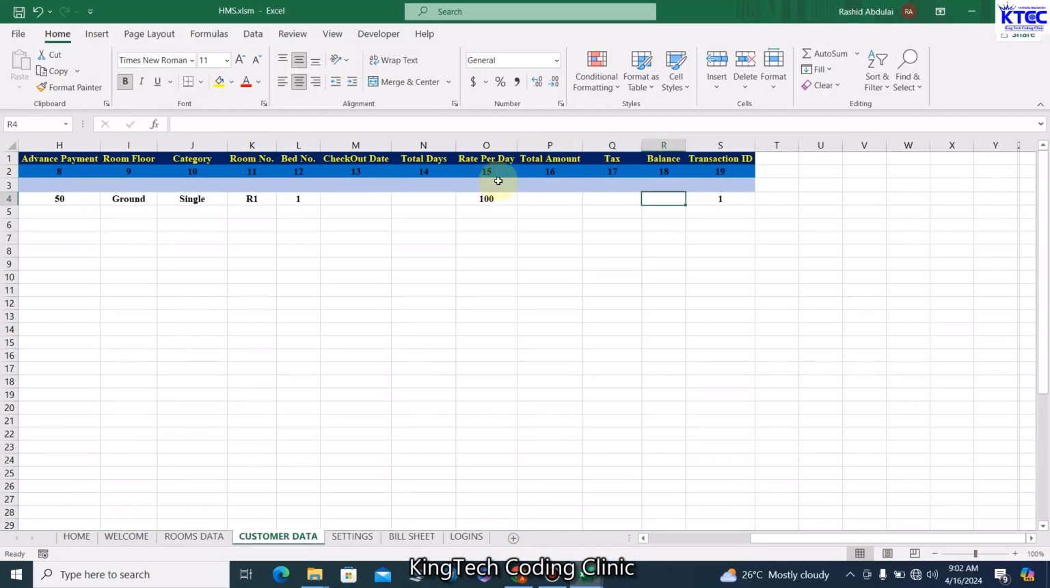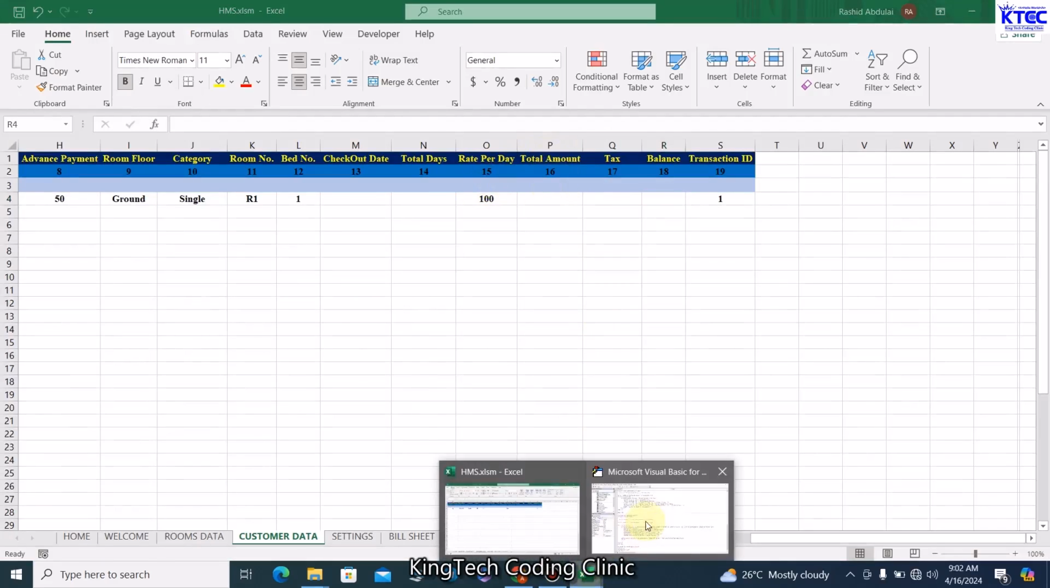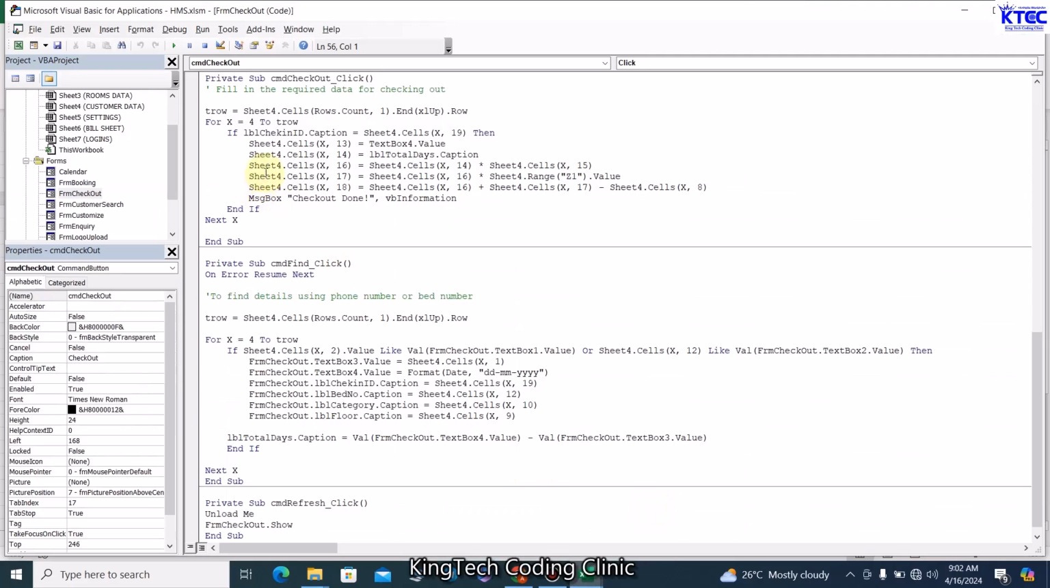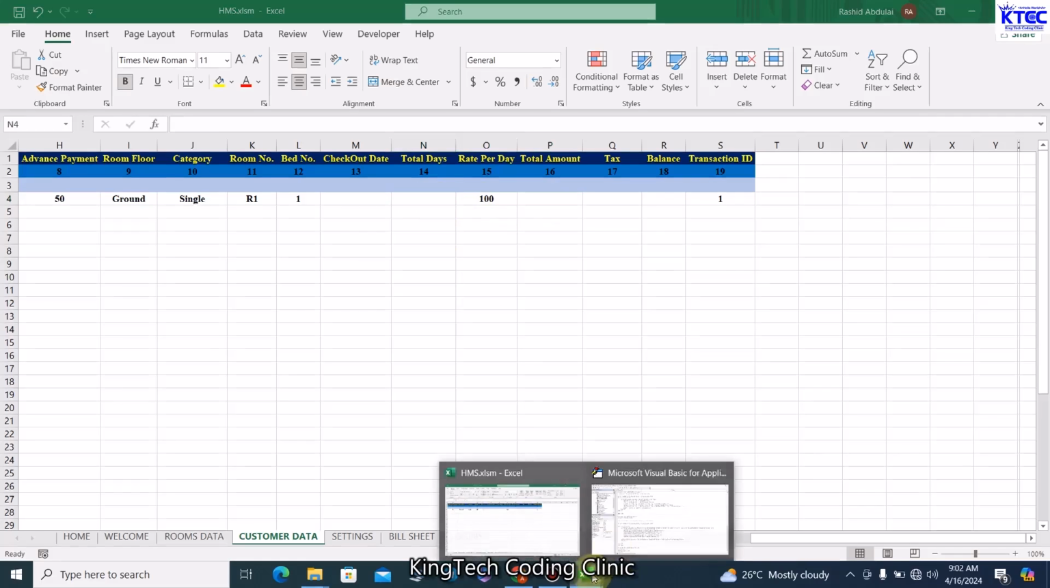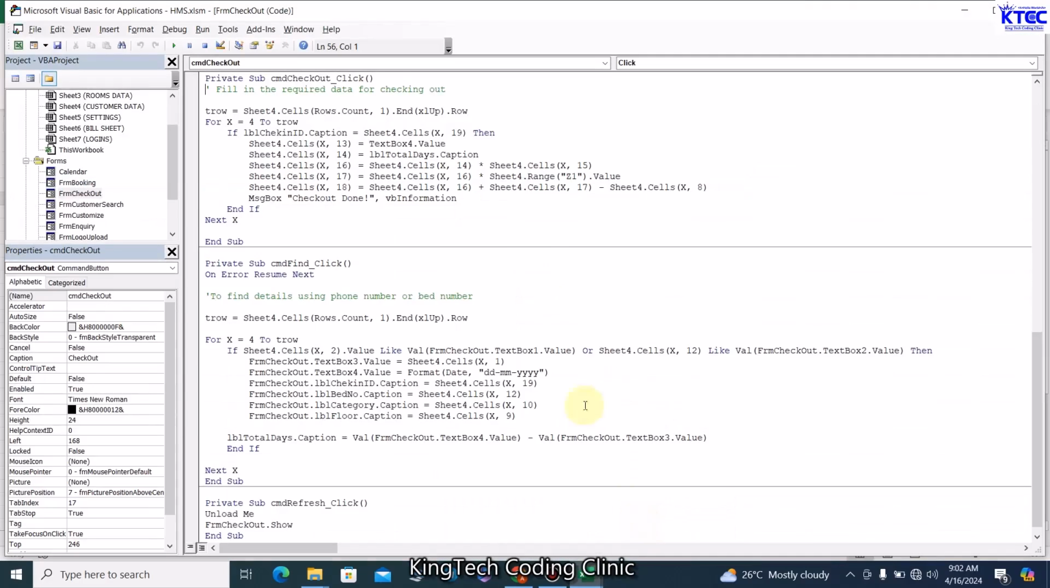Now the X16, where is the X16? The X16 is actually the total amount. How did we get the total amount? Let's look at that. It says what? Total amount is equal to what? Sheet 4.cells X14 multiplied by X15. Where is the X14 and X15? This is the X14. So we are multiplying total number of days by this. So when this is multiplied by this, we get a total amount. It's as simple. By then, we already have this total number of days from this particular rate I've already shown you. So that is that.